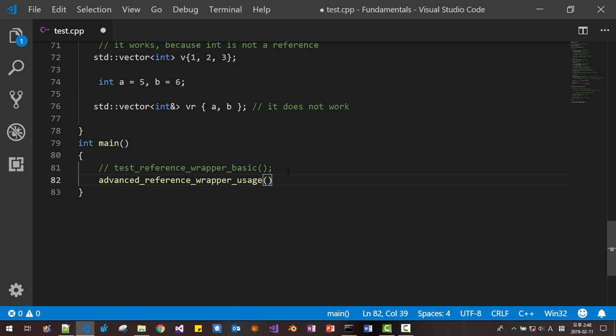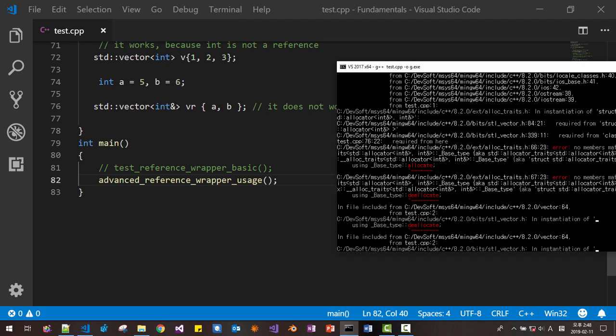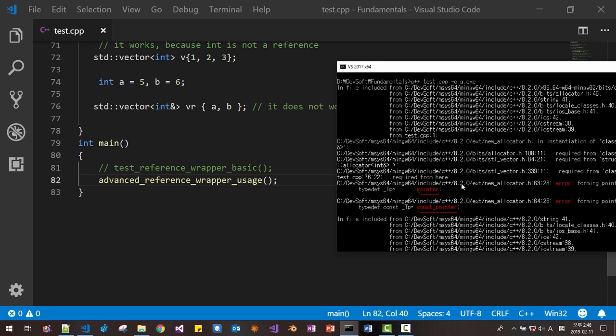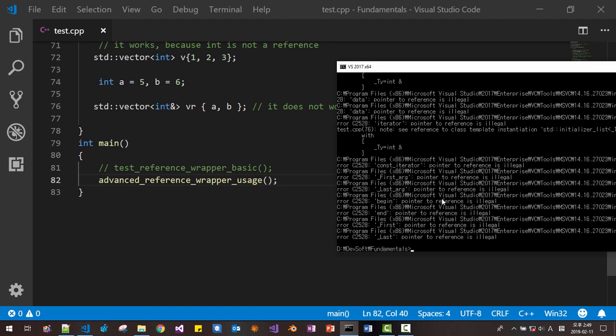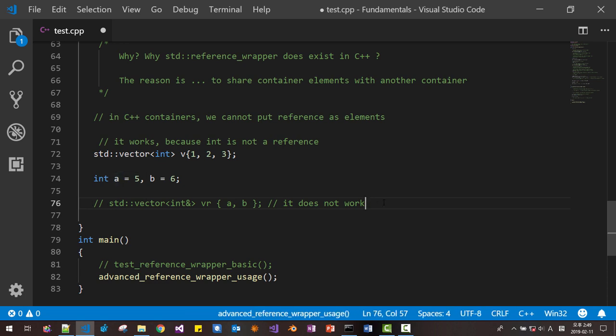I will copy this function name and paste it here. CLS with GNU compiler. Hard to read. It says it does not work. With Microsoft compiler, it does not work. So in the C++ standard library, this does not work. So we want to put reference into the container class. Then we can do like this.